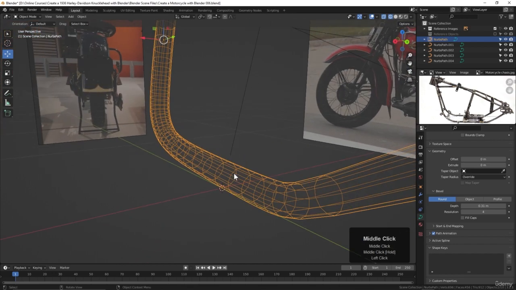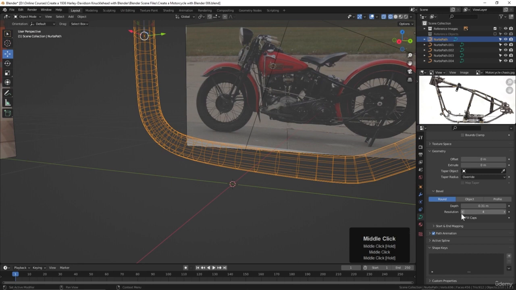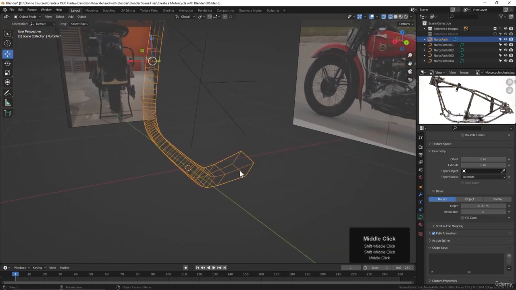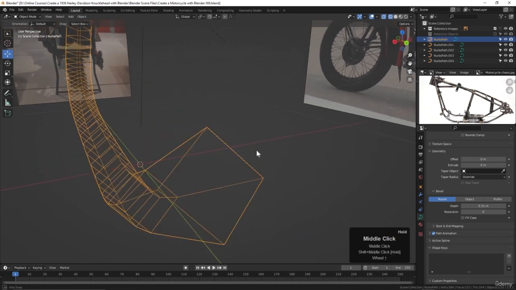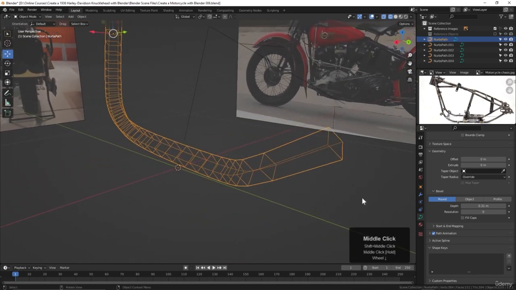Let's try that. And then this other setting down here, this resolution under the bevel, what that does is it changes the amount of edges around the tube. So currently, if we take it down to 0, you can see that it just becomes a square. It really isn't a tube anymore. So we don't want that. Let's increase this a little bit now.